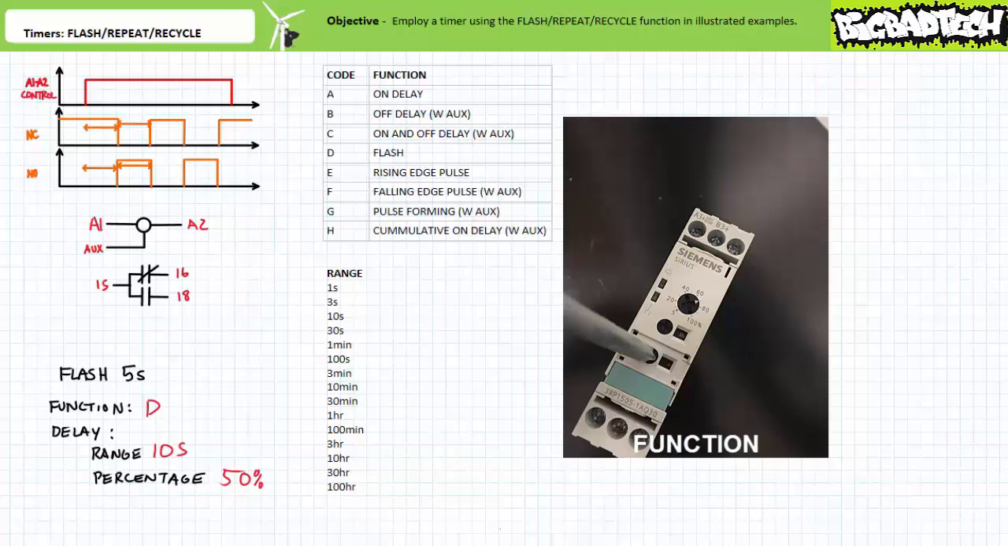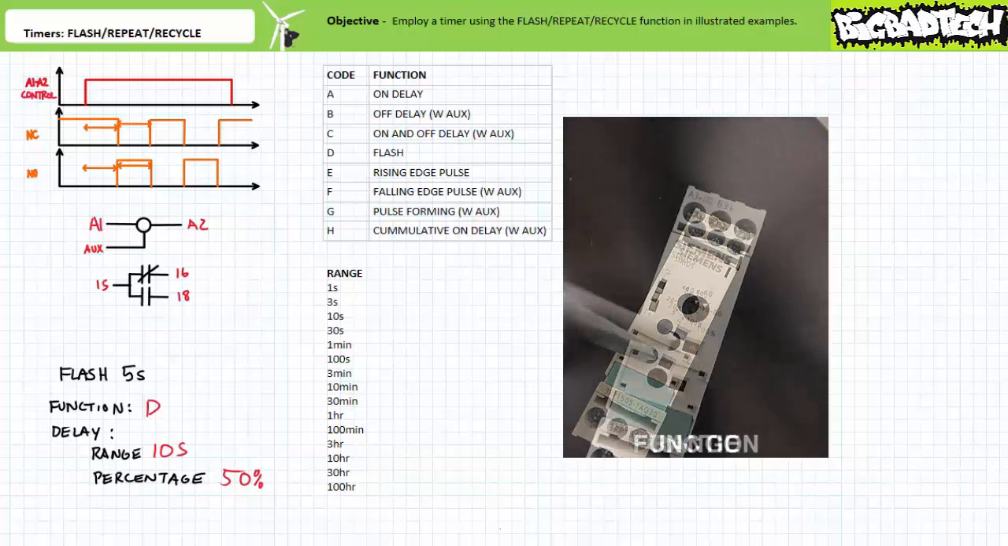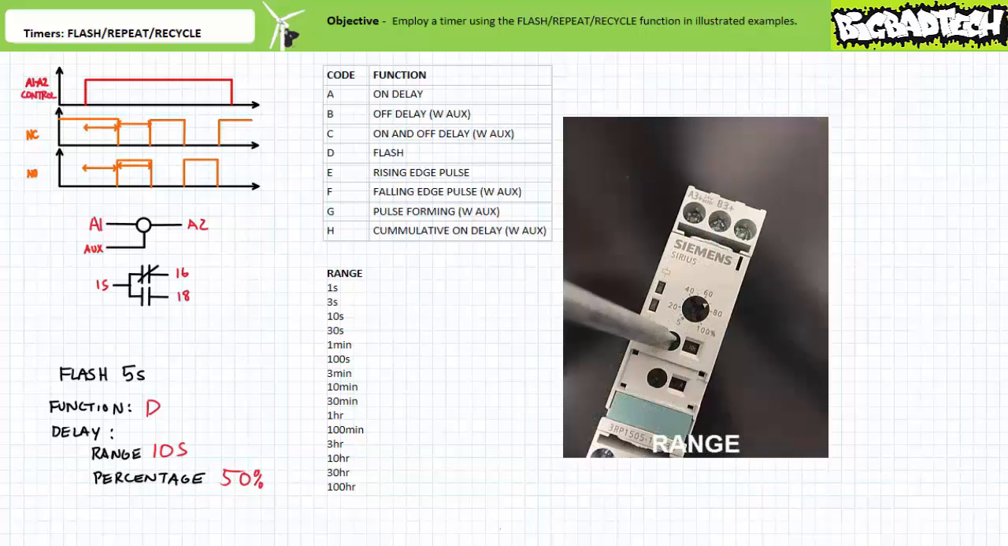Then a technician would choose an appropriate delay. This multifunction timer has a symmetric flash function that necessitates only a single delay period. This particular manufacturer necessitates a 2-step process to adjust the delay period. First, select the range, then adjust the range percentage.